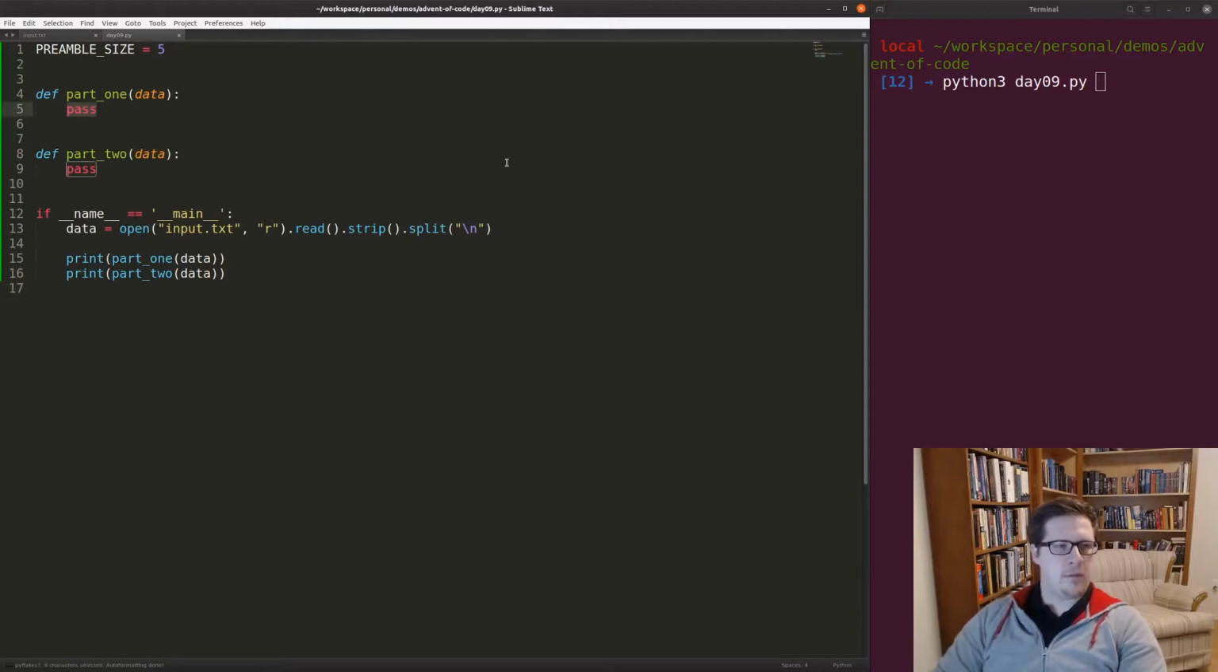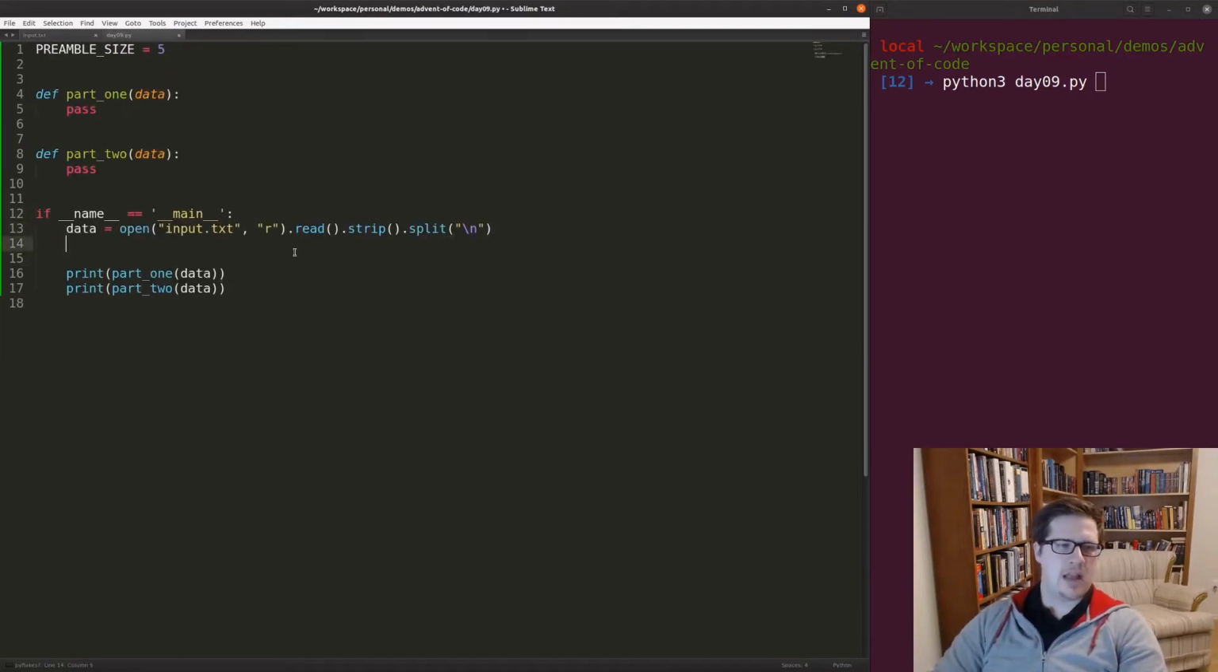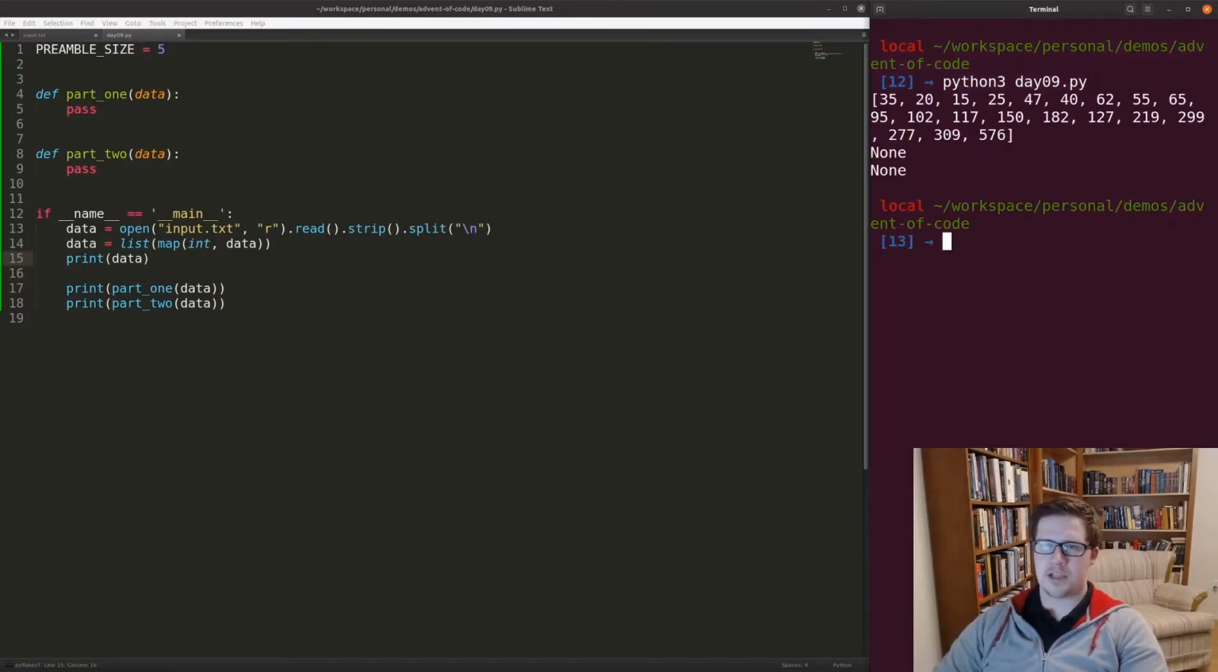Okay, so for part 1, we know that we've just got integers here, right? This is what our input is going to look like. So let's take this and do data equals list map int data. And let's just make sure. Okay, so now we get a list of all of those different integers. Perfect.